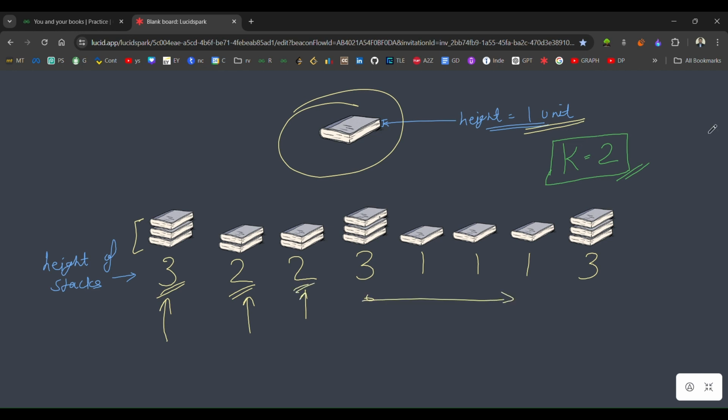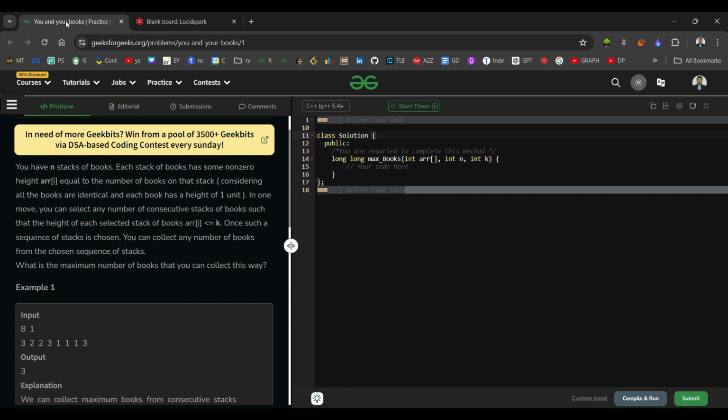Okay, and what we have to do is choose a set of consecutive stacks such that the size of each stack doesn't exceed this k, that is 2 in this case. Okay, and we have to get the maximum number of books that we can collect in this way.